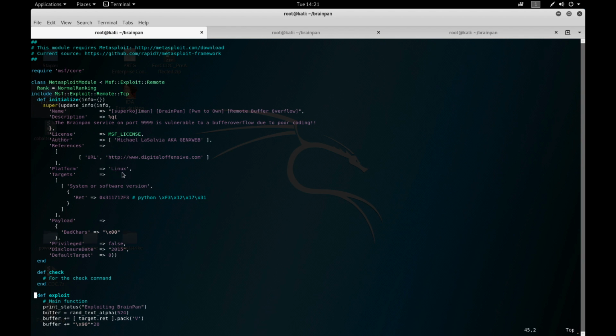Platform is Linux because we are attacking the Linux box. Targets is where we would define, let's say we had service pack levels like Windows XP SP1, 2, 3, and so on and so forth. We can define an array of targets here. We don't have an array of targets. We can also provide additional information here.